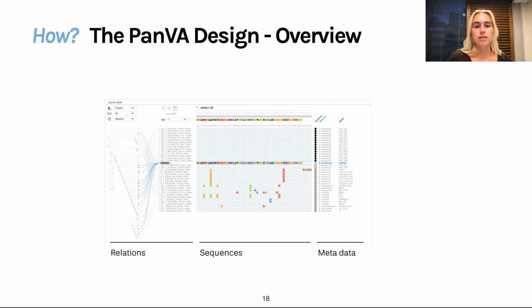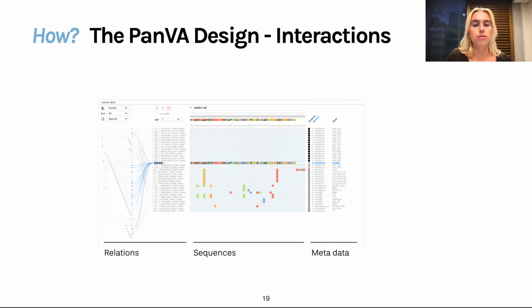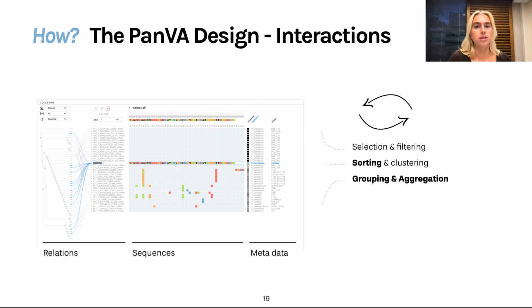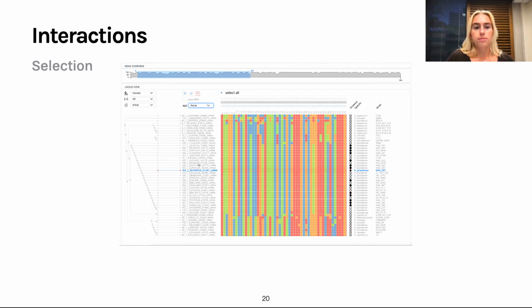These encodings are fairly established for genomics visualizations. However, in the current design, we add custom interactions to these integrated views, facilitating multi-reference and multifaceted exploration and the comparison of patterns. Our main design contributions are linked interactions with tailored visual encodings, where sorting and grouping and aggregation showcase the most novelties. We highlight some features here.